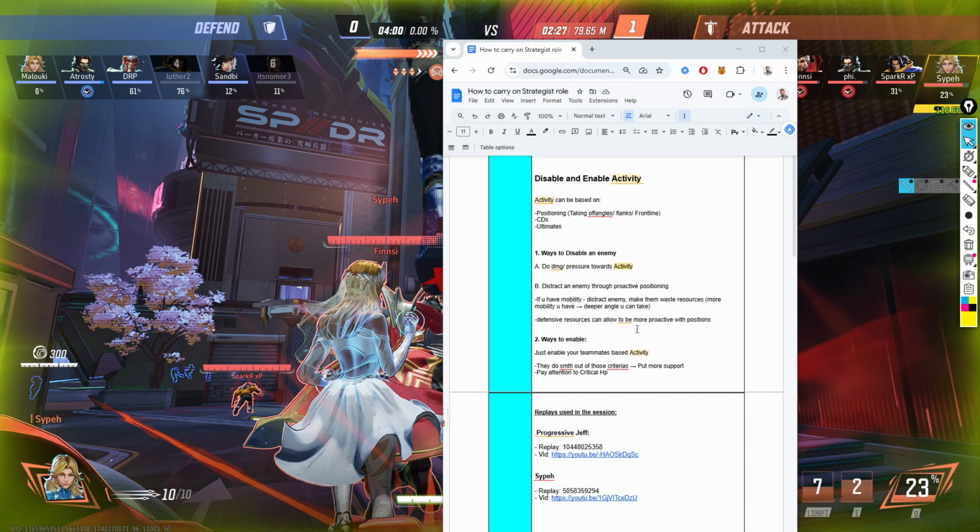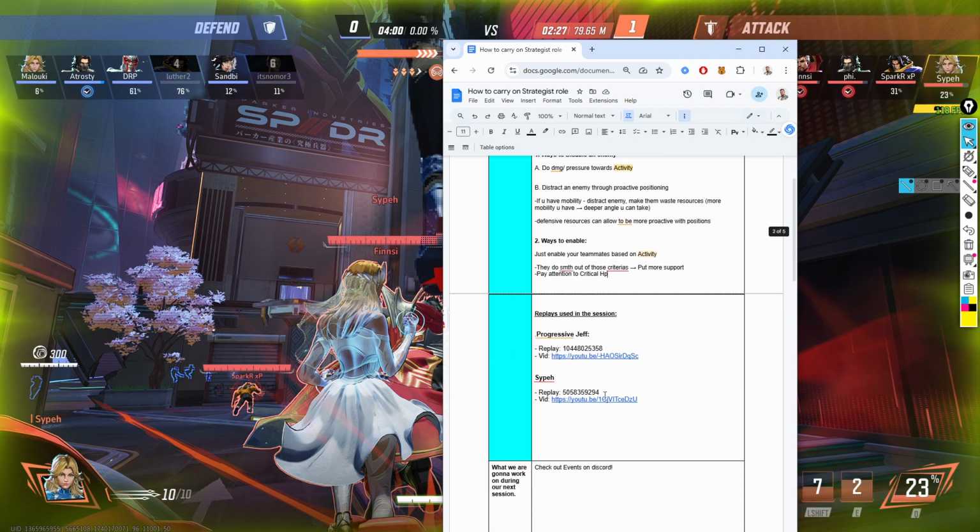Ways to enable: just enable your teammates based on activity. So pretty much watching, are they doing something? Are they doing something based on the criteria here? And then you pay attention to critical HP as well, but that shouldn't be your first priority. All the games are here.